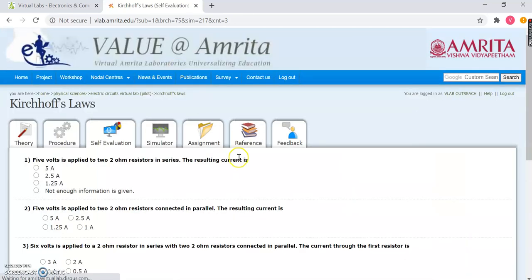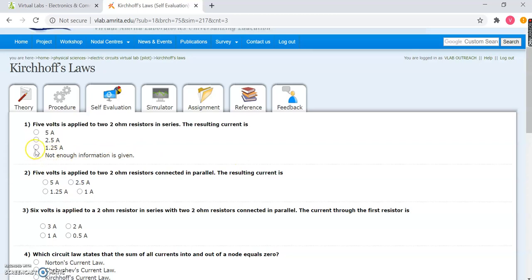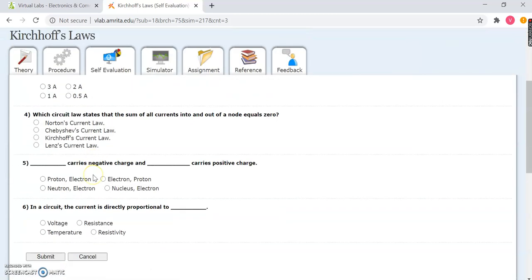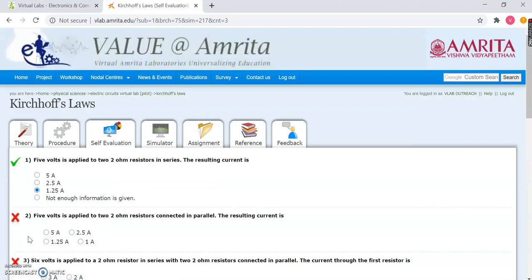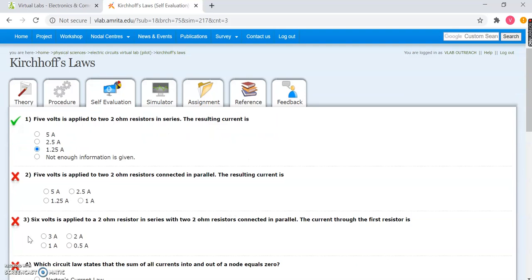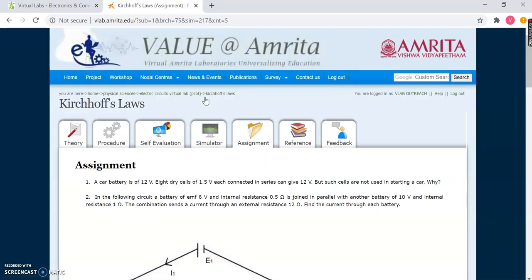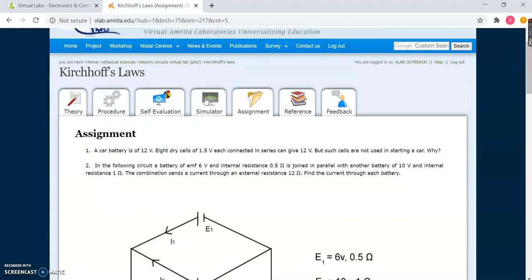In the self-evaluation part, you can see you have various questions over here. You can select the correct input for that and click on the submit button. Now, if your answer is correct, you'll get a green tick. If not, you will get a red cross. So you can evaluate yourself. Then in the assignment tab, certain questions are given over here that can be practiced.